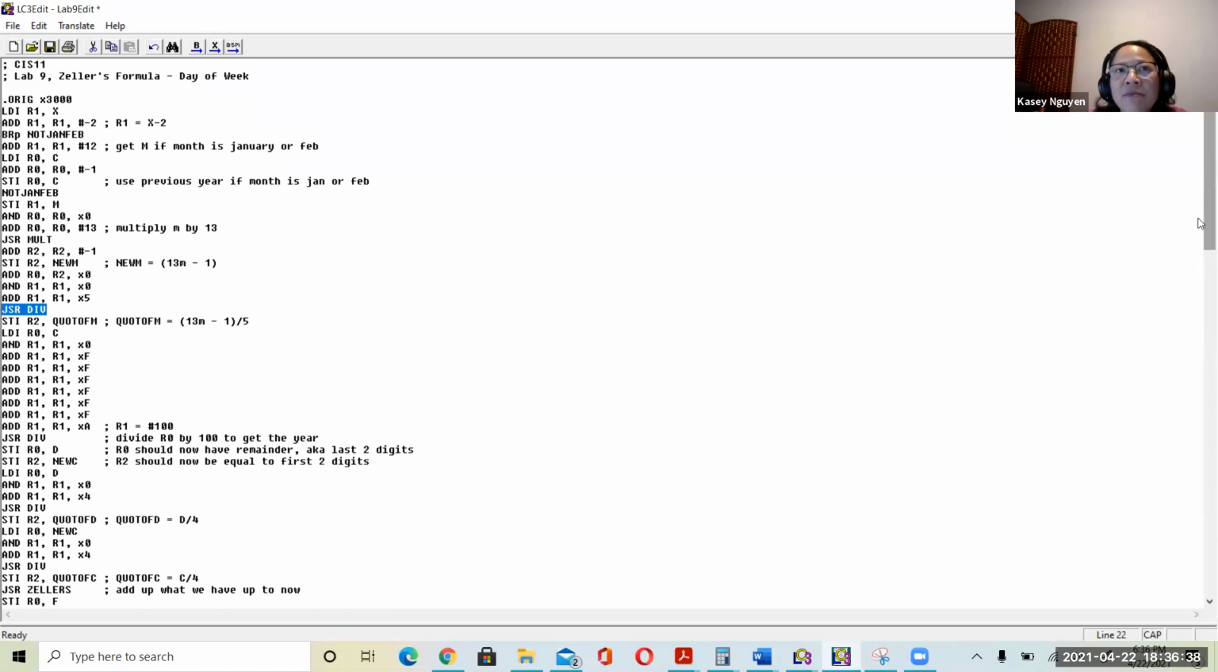Sure, you can use other registers, but as long as you track your registers, you're fine. Wait, so after you do either the multiplication or the division, are R1 and R0 cleared and we only have that stored value of R2? Yeah, because ultimately when we return, we already transfer that somewhere else.